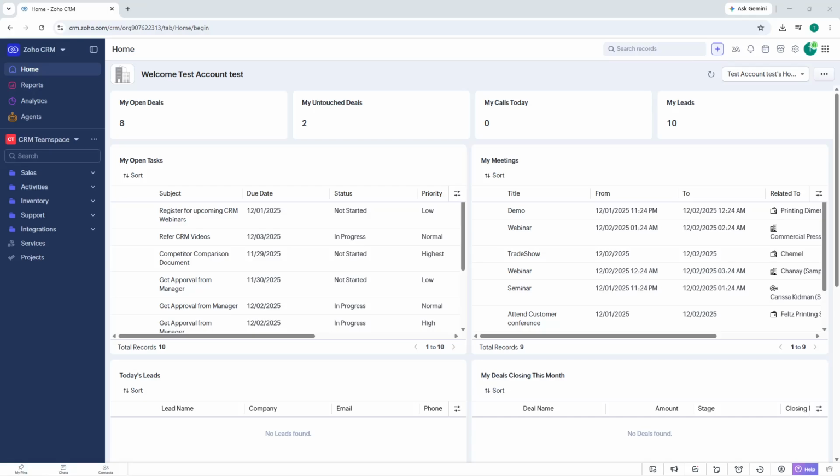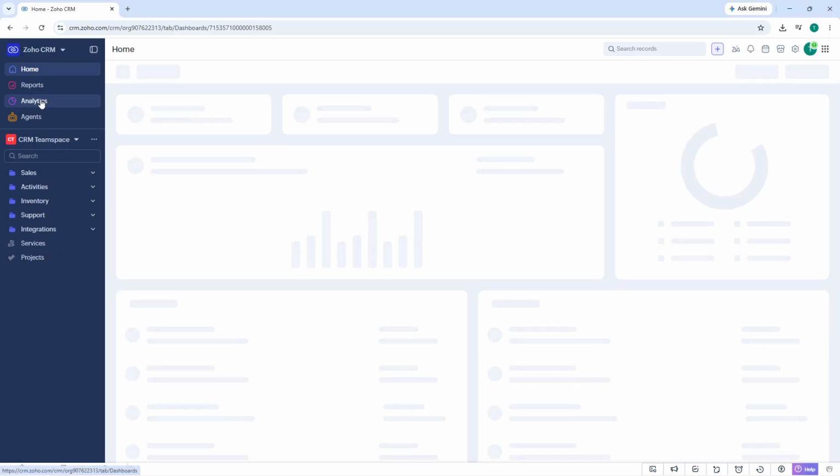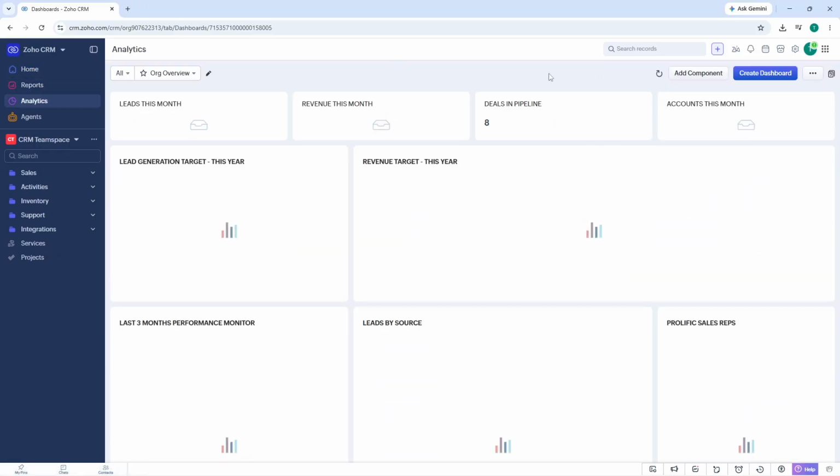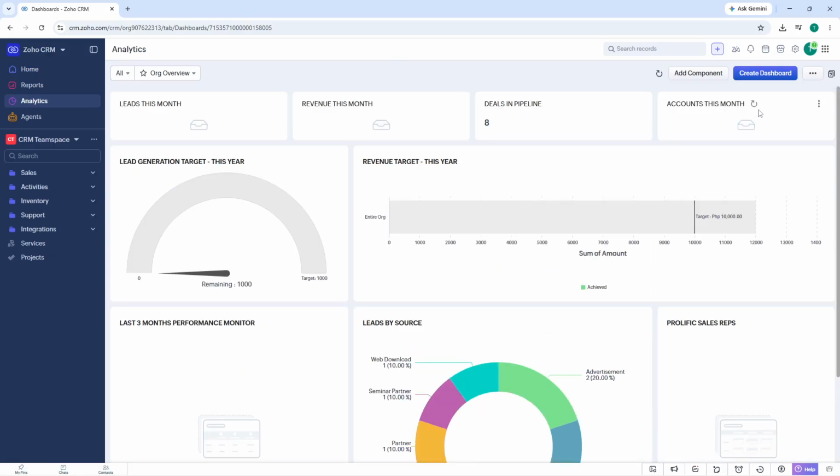You searched for how to create a new dashboard in Zoho CRM, and that is exactly what you are doing on this screen. Click Dashboards in the navigation bar. The dashboard list opens. Now you are looking at the existing dashboard grid, and you do not need to touch any of those. Click Create Dashboard in the top right corner.